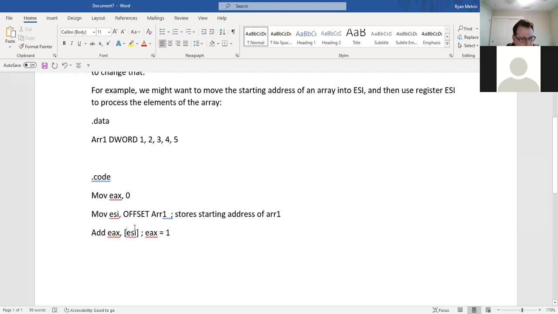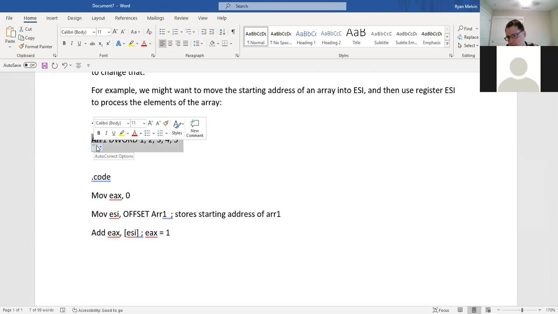Because whenever we make a reference to ESI inside of brackets, assuming that we've set up ESI correctly, which we did up here, that's referring to an element from ARR1. But we're doing it, of course, indirectly through a pointer. So ESI, in this case, is acting as a pointer. And so that's how we're going to grab the current value from the array and then add it to EAX. So EAX here, as usual, is just acting as our accumulator, as it often does.